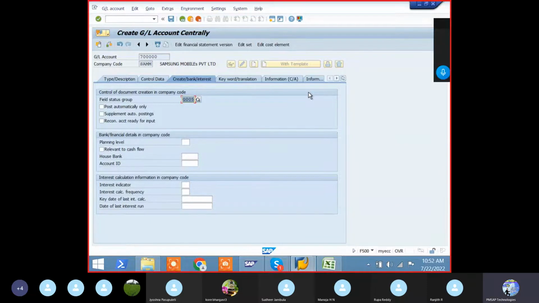And select contra account. What is the contra field here? Relevant to cash flow. Select relevant to cash flow. Cash is a contra GL. Cash and bank GLs are contra GLs. For all contra GLs, we have to select relevant to cash flow. Okay, right, sir? Remaining other fields are common. I'm not touching other fields.